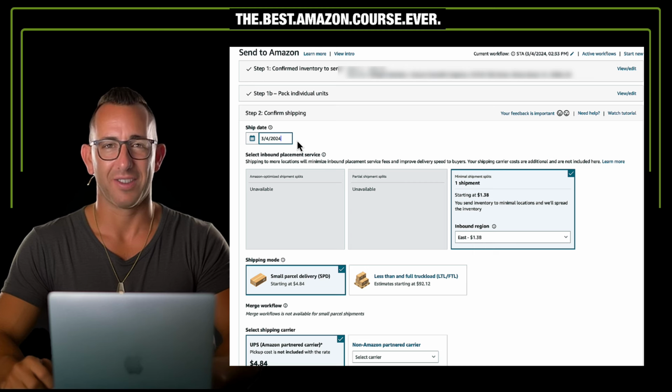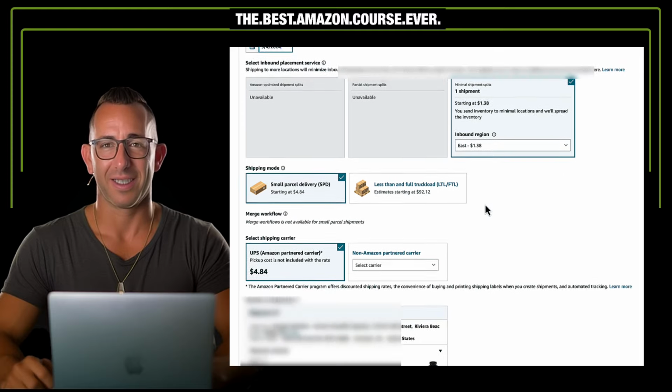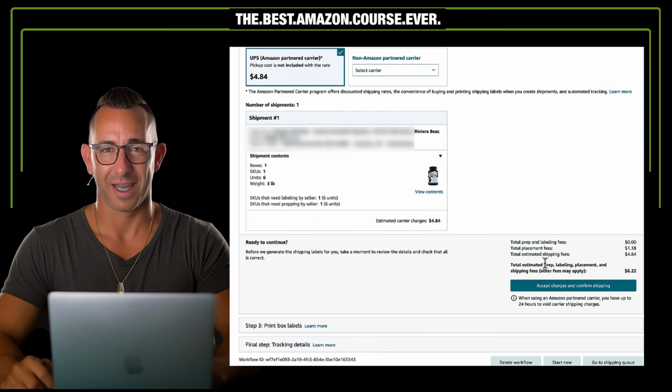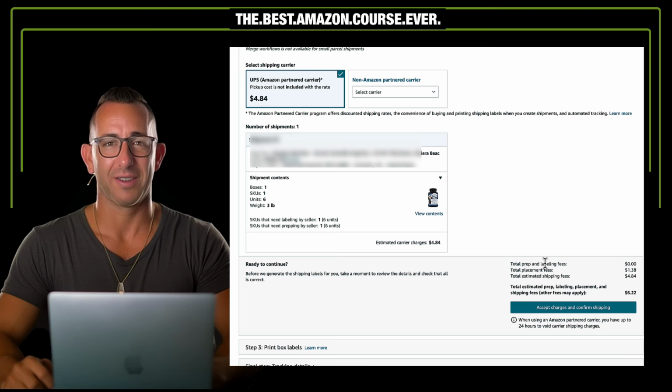So by changing our settings from within our Amazon account, we end up with this particular shipment of these 6 items with the same option. That is one shipment, $1.38 inbound placement, and $4.84 for inbound shipping. So the total is $6.22. So whether you had the default preference or the updated preference, if you're doing the prep yourself, in this specific example, there is no change.